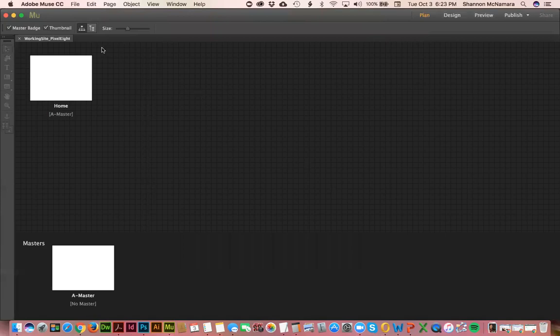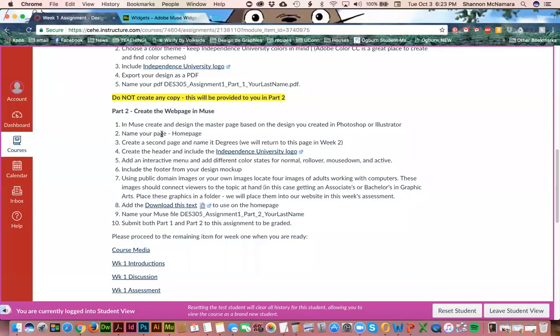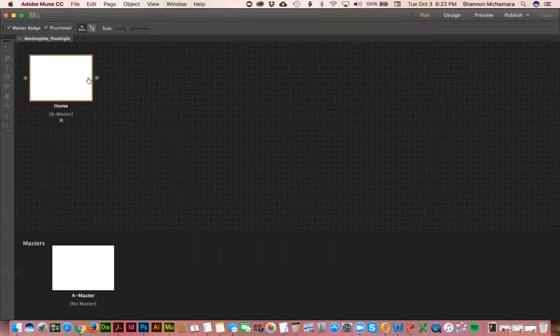So we're in the plan phase, and before we start making our master page and everything else, we're going to make our 2 pages. So you need to make a page, again, that's your home page and a degrees page. So you want everything to be on a specific hierarchy. I am going to make a home page and a portfolio page.